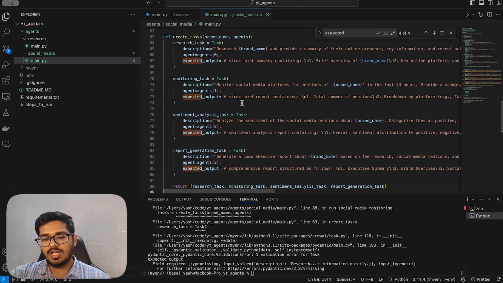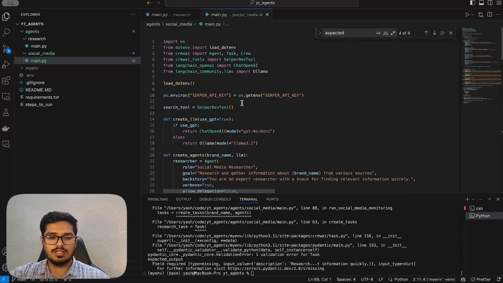I'm just going to use Claude for it. The other thing that some of you might also ask is, where do you get these keys? For these keys, you need to go to serper.dev, and for the second key, you need to go inside your OpenAI API account to get the key. It's pretty straightforward if you watched my previous videos.